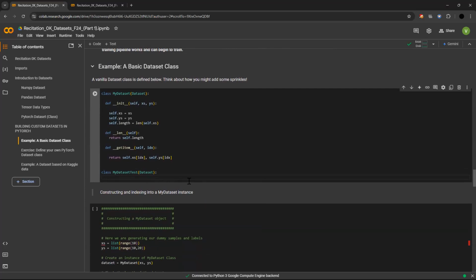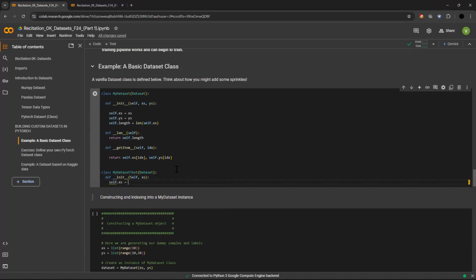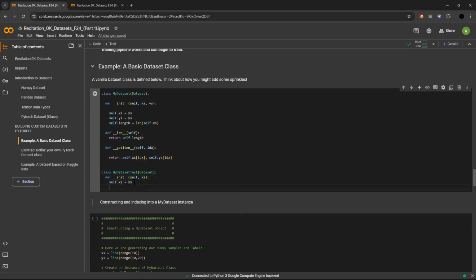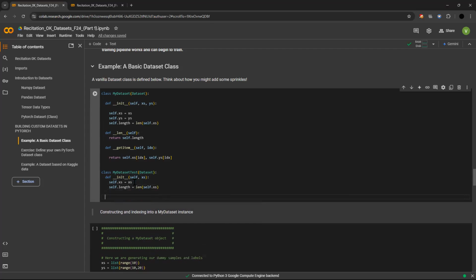So what we're basically going to do is, again, define our init function. And we're just going to define our x's. We do not want to define our y's at all. We do not want to define our ground truth labels at all. We're going to define our x's, and we're going to define the length again, because it is very important for us to know the length of our given dataset at any point in time. So that's how we define our init function.